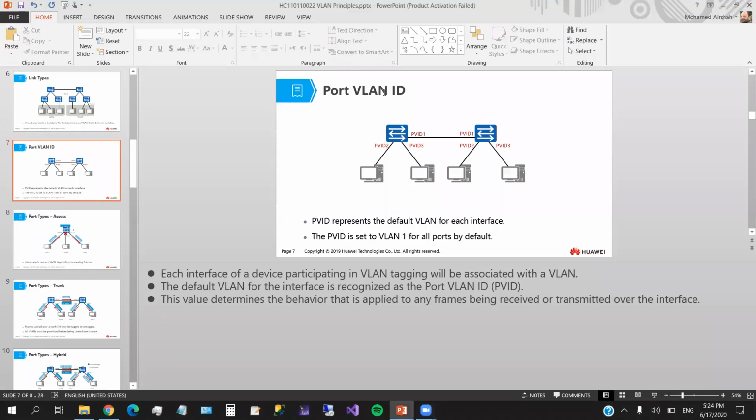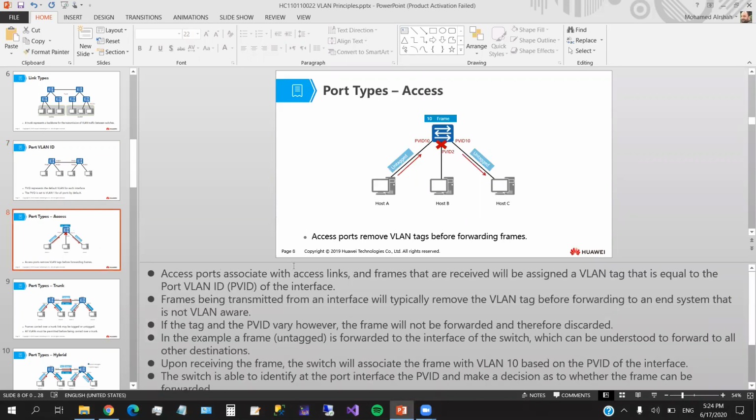Okay, let me go to this slide. The port type: access. Here in this scenario, as you can see, we have 3 interfaces. The first interface belongs to virtual LAN number 2 and number 10, the other one belongs to virtual LAN number 10, and the third one belongs to virtual LAN number 2.